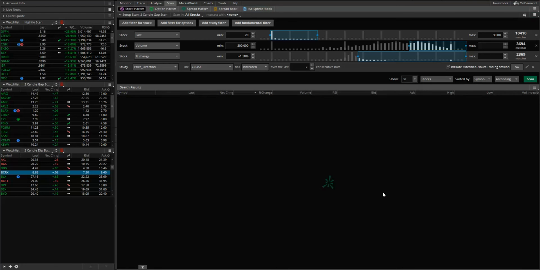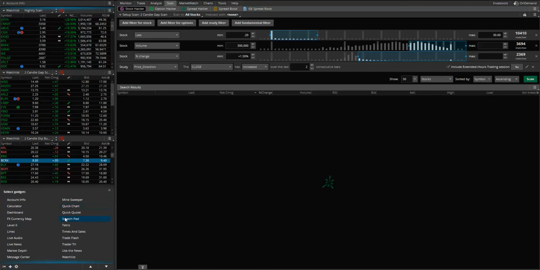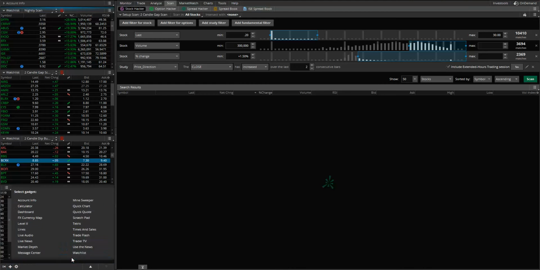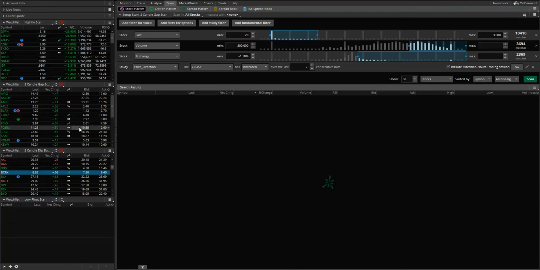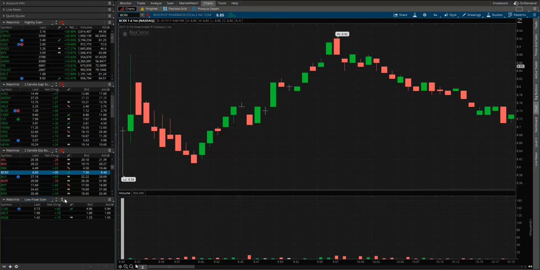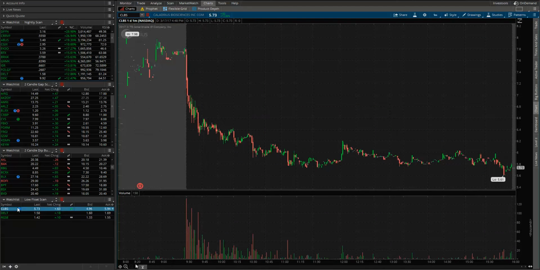I'm going to hit save, and if I wanted to pull that up, I can add another one. I can go here to watch list, go to personal, and choose low float scan. And look, these are low float scans, scans that have 10 million tradable shares or less. If I want to pull those stocks up, CLBS, look at this. This is pre-market right here, and it just completely collapsed.